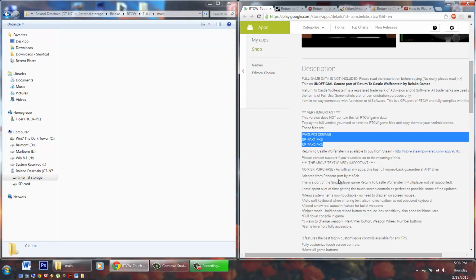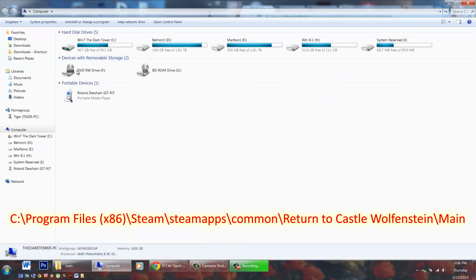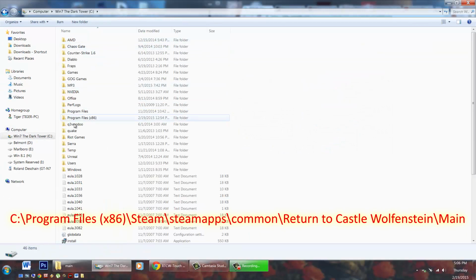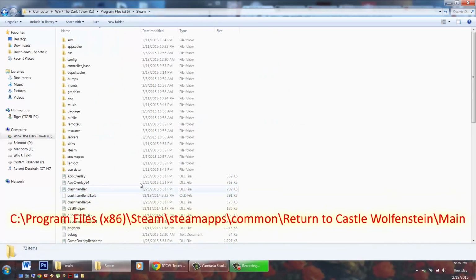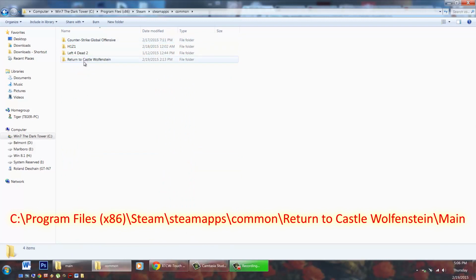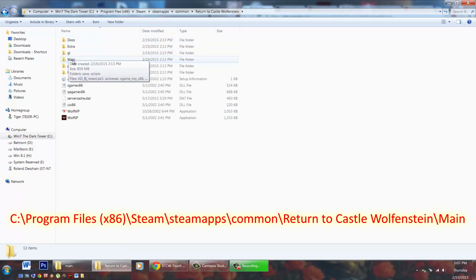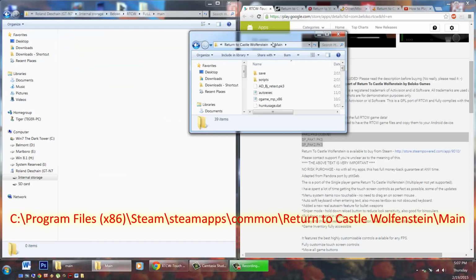I'll now show you how to locate these files. If you installed the Steam version of the game, go to the Start menu, go to Computer, go to your C drive, Program Files, look for your Steam folder, Steam Apps, Common, and here are all your games. Return to Castle Wolfenstein, go to the main folder, and here's the location of all our game data.